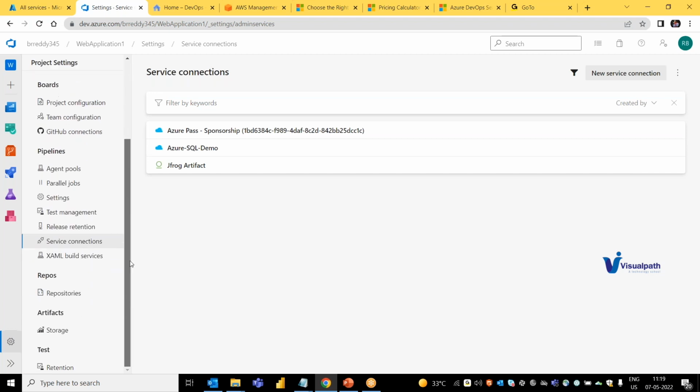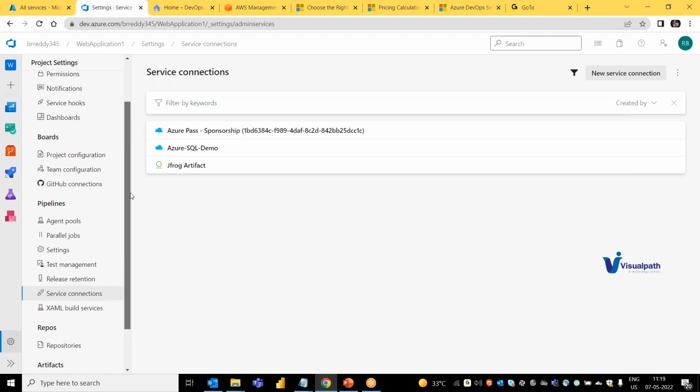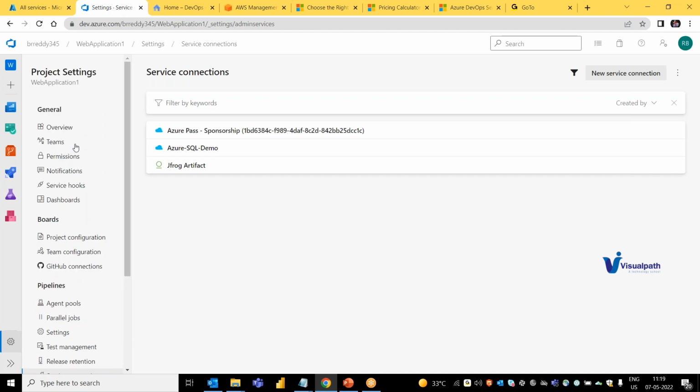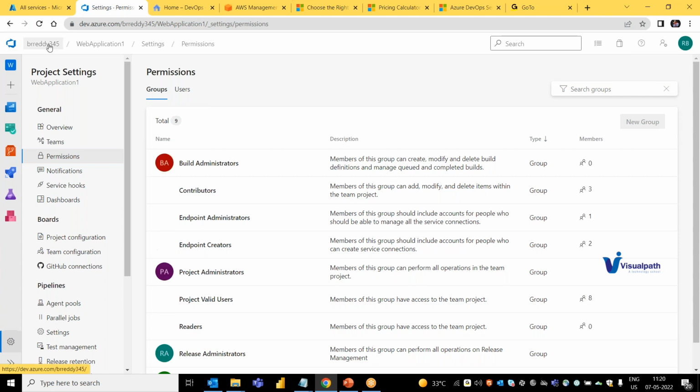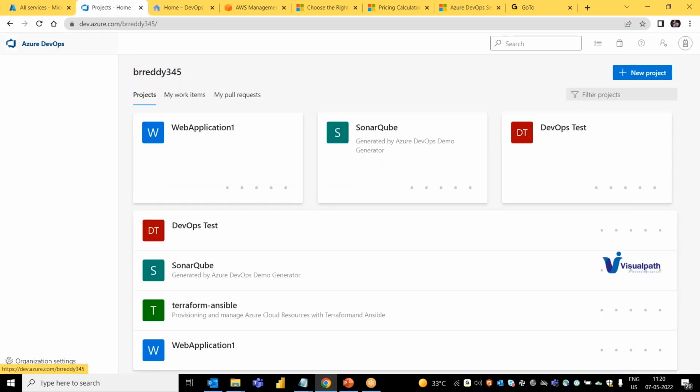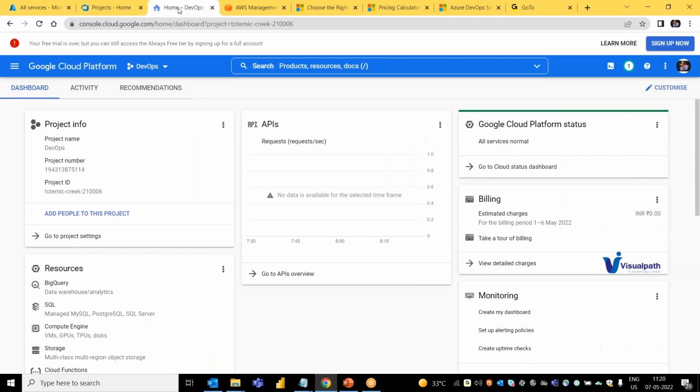If you want to install extensions, then we need to go to the organization and we can install them. Here we can manage all the permissions for this project. So that is the guide. So guys, this is Azure and this is Azure DevOps, what we do and what we have done. That's it.